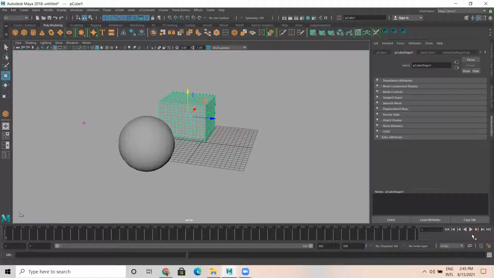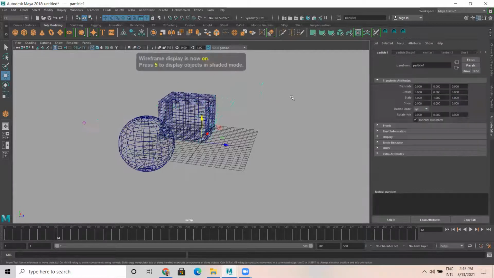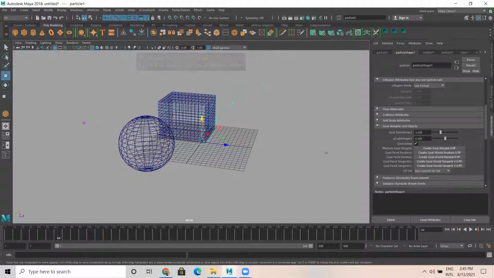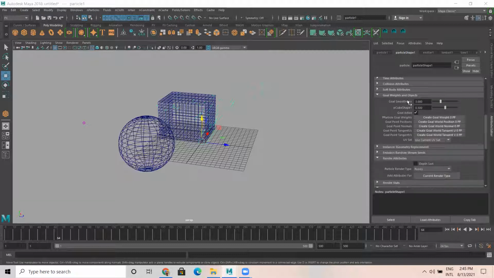Okay. So now when you play this and when you select the particles, you can see under polycube shape 1, goal weight and objects. In this, polycube shape 1 is listed here. That's because these particles are sticking to this particular object. It's goal 1.